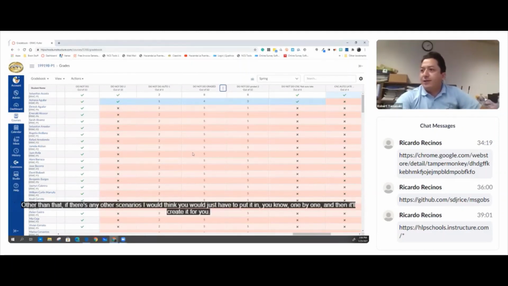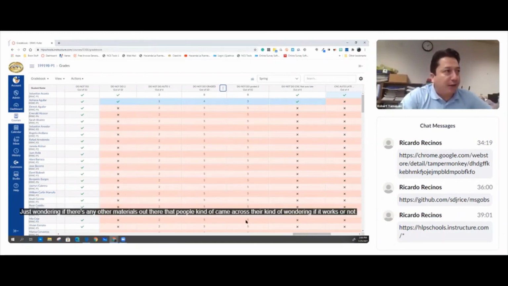Other than that, if there's any other scenarios, I would think you would just have to put it in one by one, and then it'll grade it for you. Okay. Just wondering if there's any other scenarios out there that people came across, or wondering if it works or not. Okay, well, if you find any, please let me know.